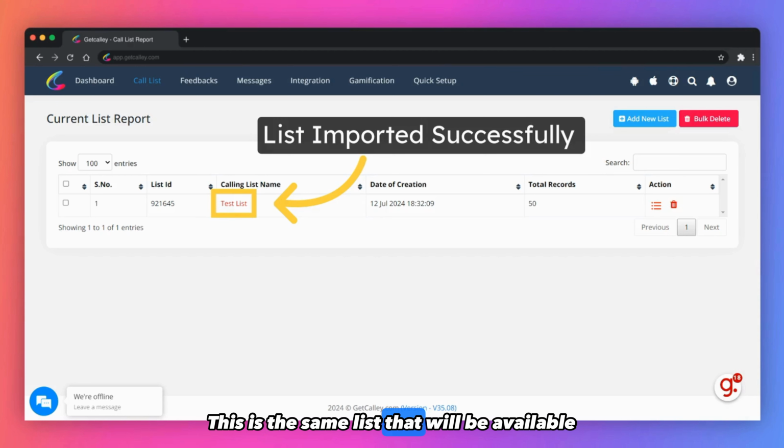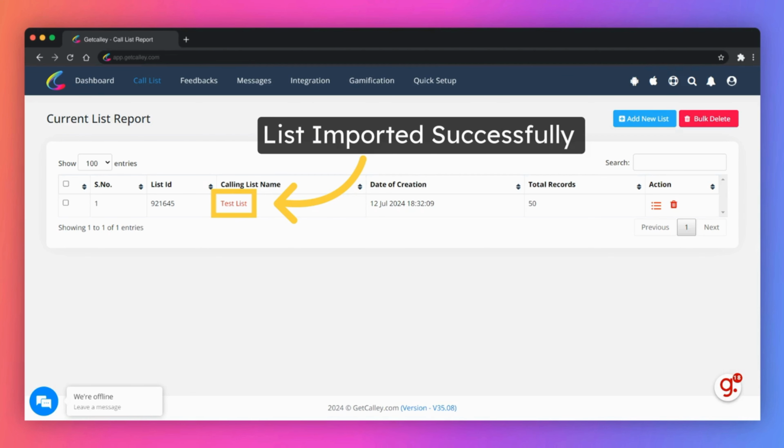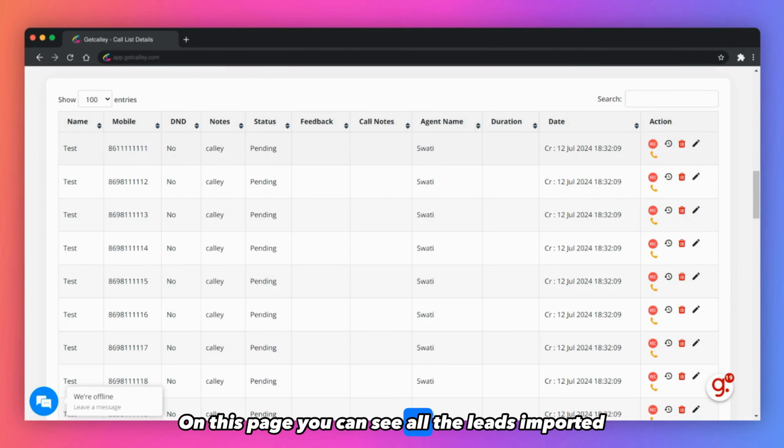As the data is imported successfully, you will be able to see the calling list created in the panel. This is the same list that will be available to you in the mobile app to make calls. You can click on the list name to see details of the leads imported. On this page, you can see all the leads imported in the calling list you just created. Calley Personal web panel setup is now done.